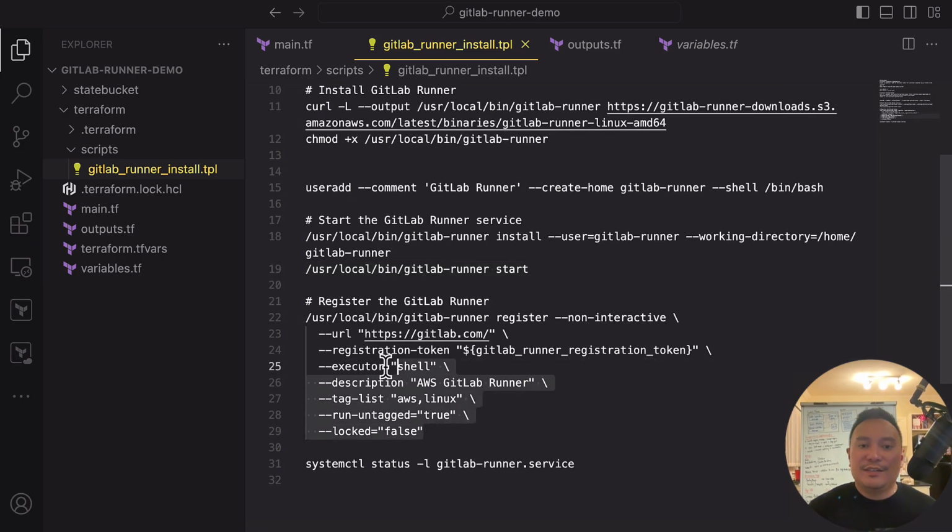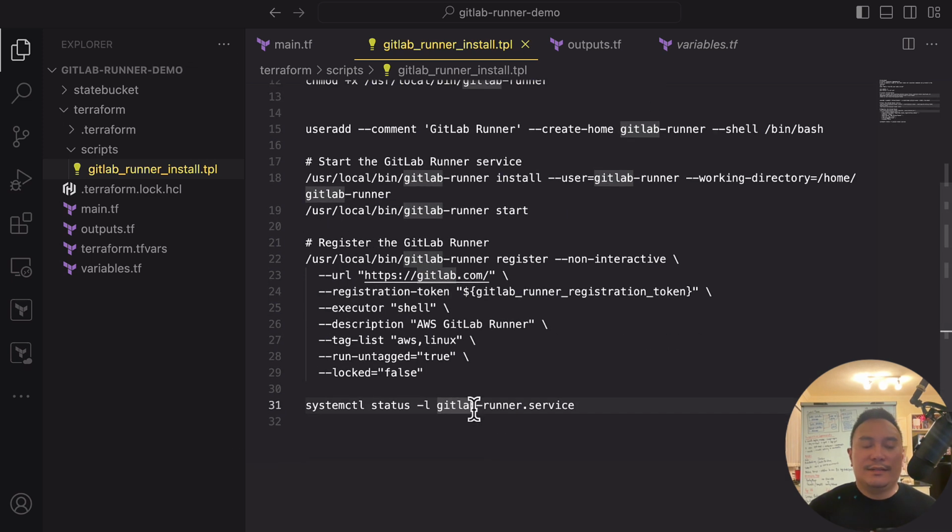And then this one right here registers this EC2 instance to the GitLab repo via the registration token, which we'll be setting up later. And that's it. And this one is just verifying that that service is running. And that's it. Okay, so let's go and create this as a variable.